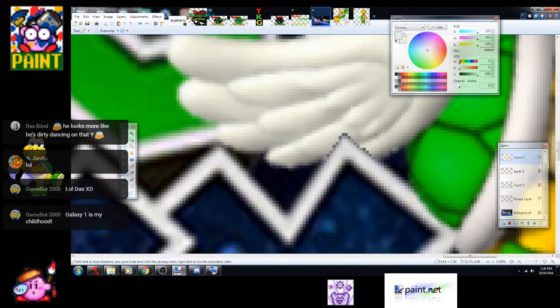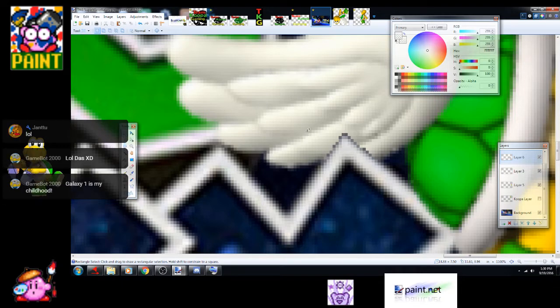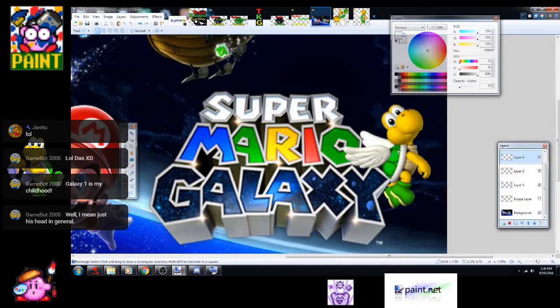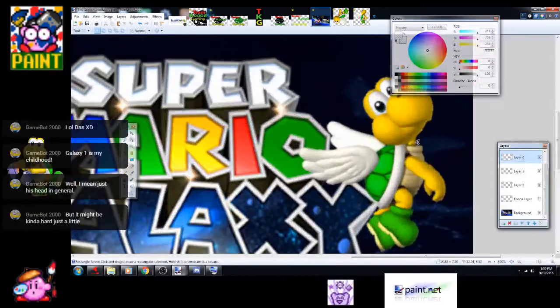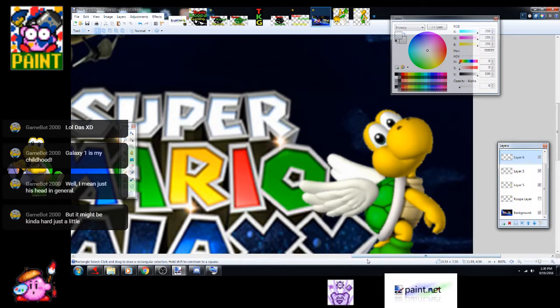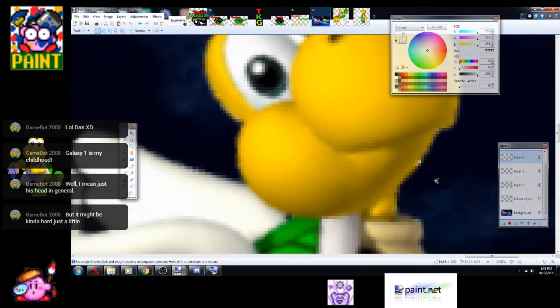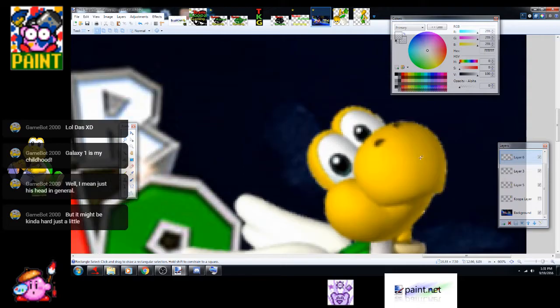Other than this, I need to fix this though. You want me to move his head? That's gonna look kind of weird though, because his head's kind of attached to his body, that's the way the image is. Alright. I'll try it.